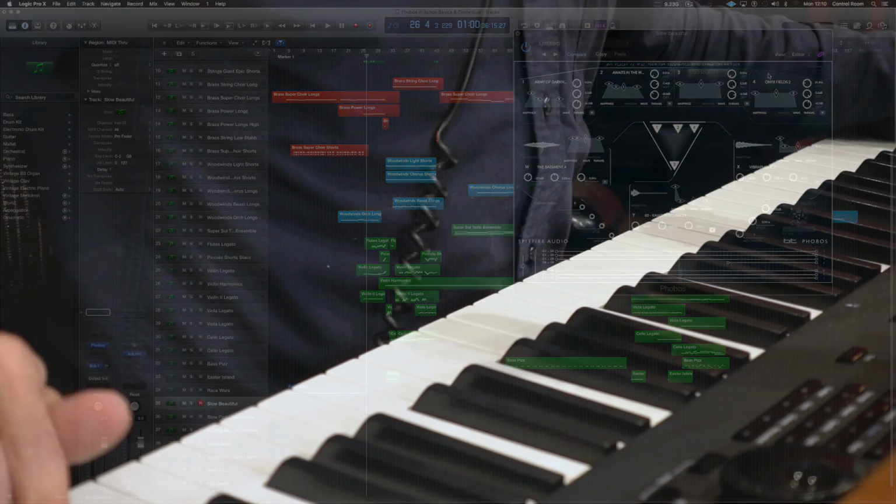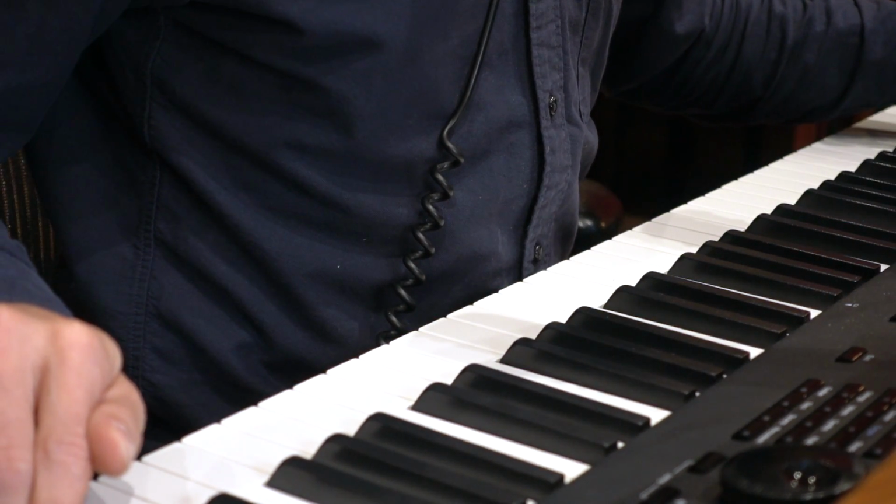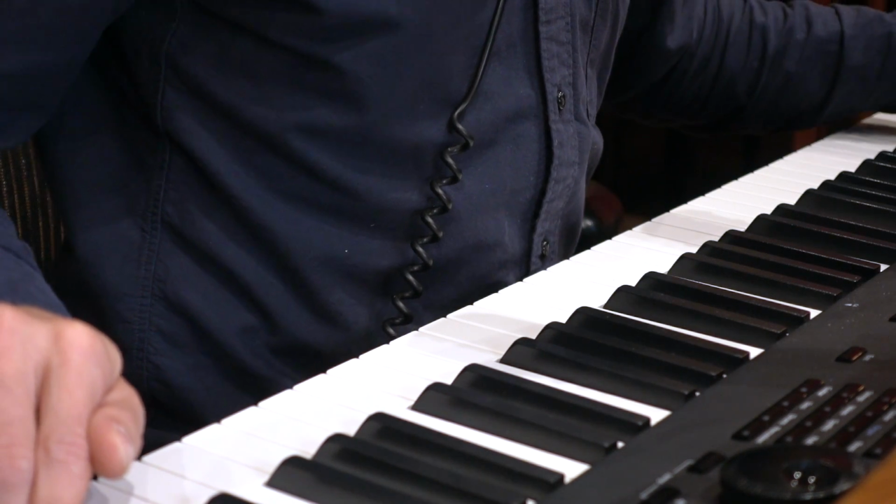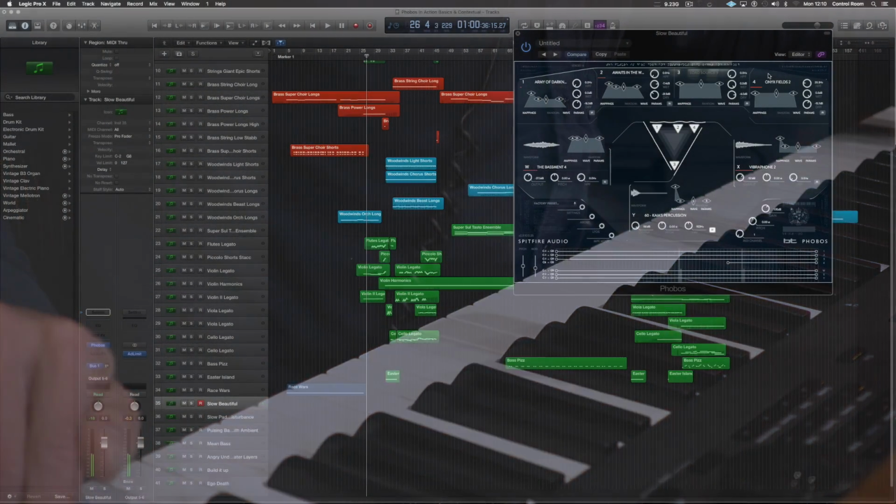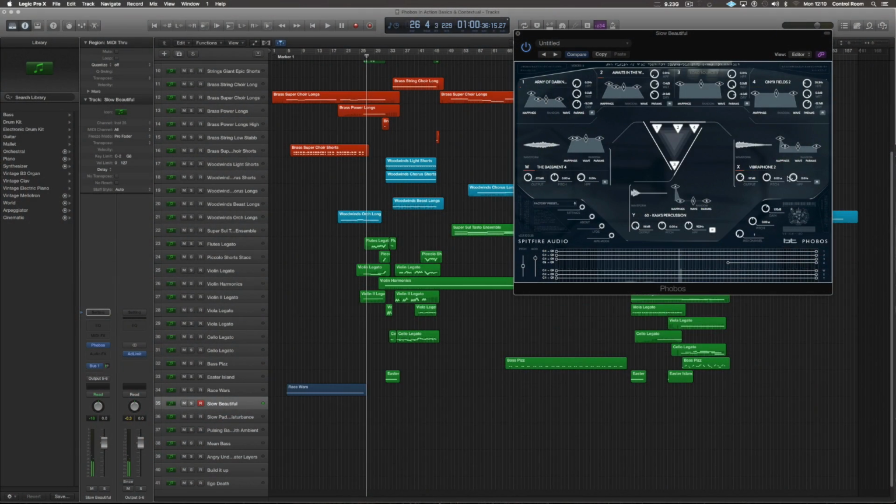Let's just hear this sound. And it's being convolved as well. So if I mute this, it gives that special timbre to it.